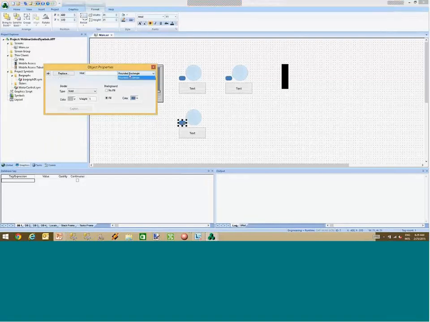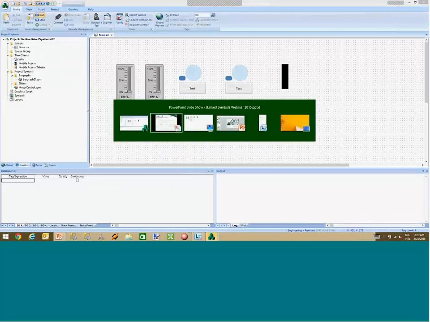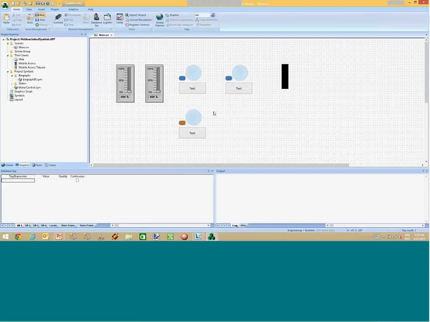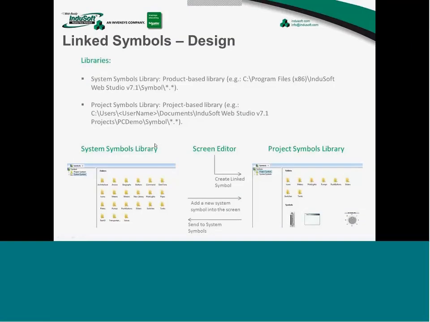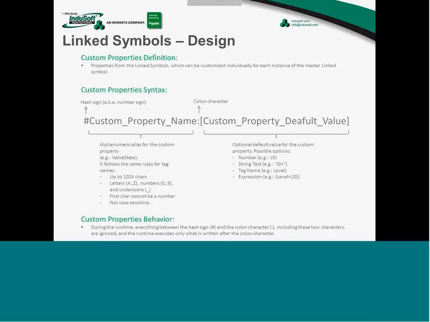So now I can make changes to this instance individually. Like for instance, brown here, save. And as you see here, it is independent from the others, at least this object here. So sometimes you want to unlink linked symbols to make specific instances independent, but then you lose all the advantages of keeping the link with the master and making changes on the master to replicate throughout all the instances. But bottom line, it's possible to unlink linked symbols after placing them on the screens.